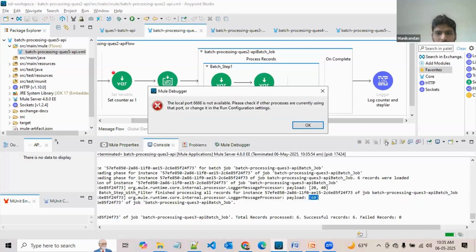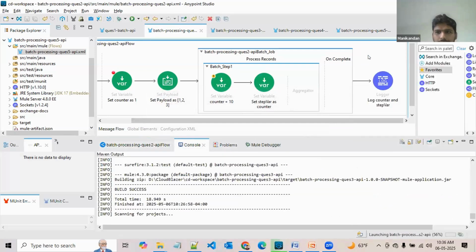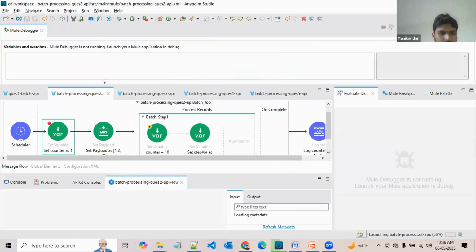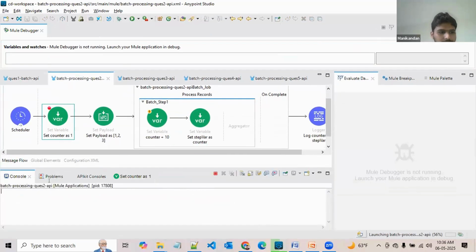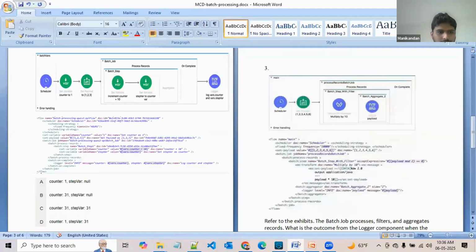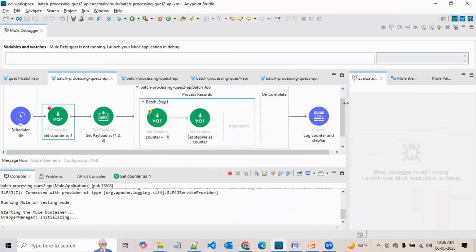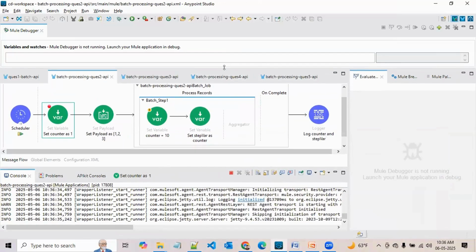Something is already running. Let's stop that and let's debug this one. Let me go to debug mode again. Nothing better than seeing it run. If you have not built these out already, I recommend that you do, because you'll see it in action.